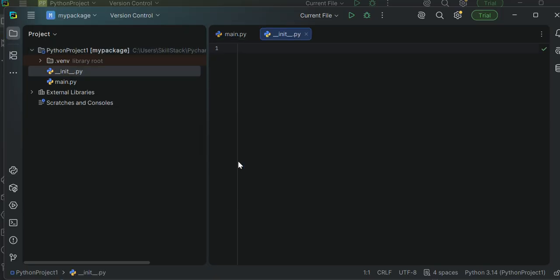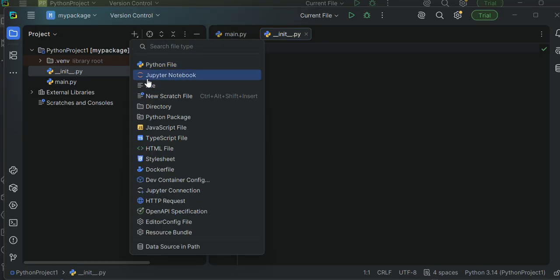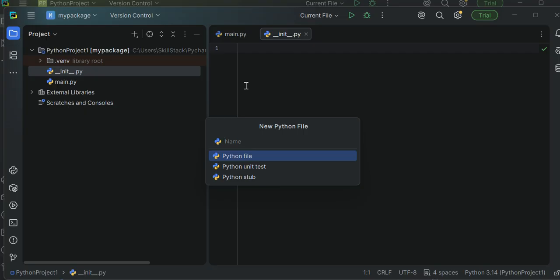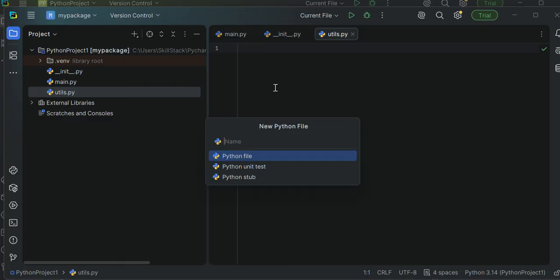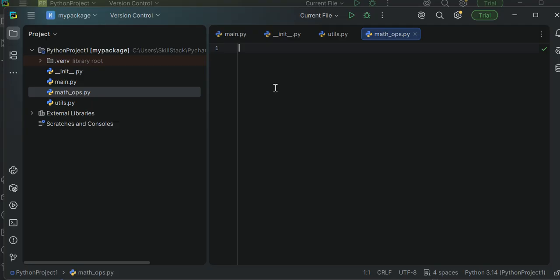Let's create one more module and call it utils.py. You can name it whatever you like, but the most important part is this one, init.py. It must be included. Now let's create one more module. Let's call it math ops.py. Okay, so now we have 3 modules.